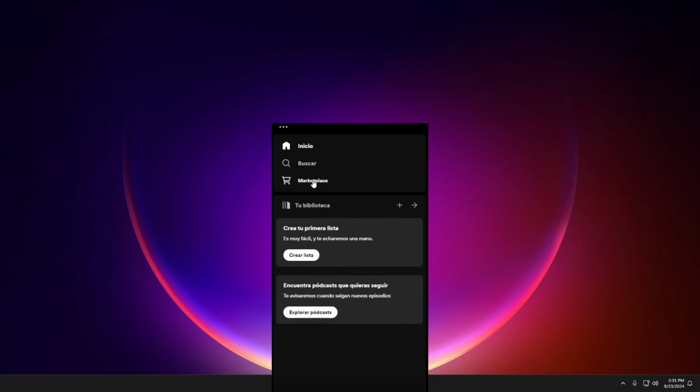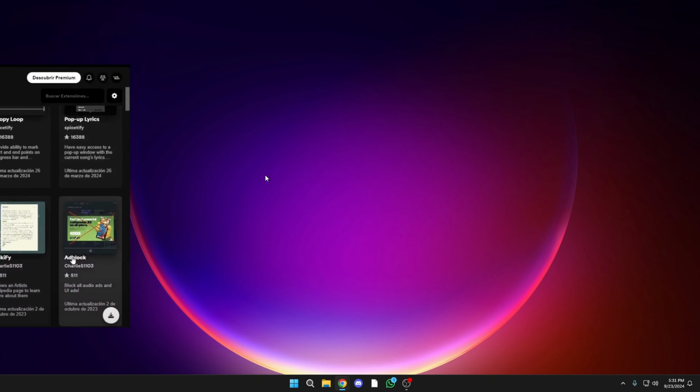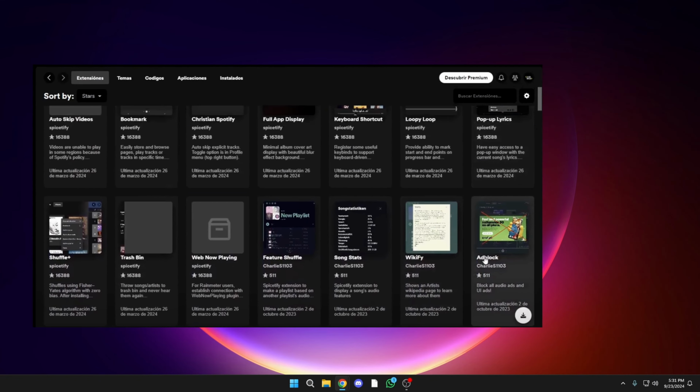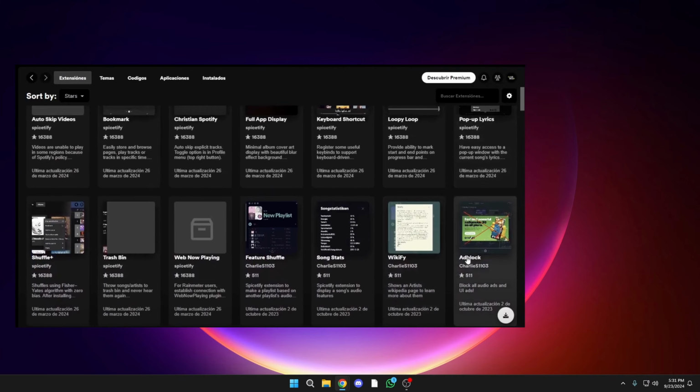Okay, I got cut off here, but after that, Spotify will open automatically and you will get this new option called Marketplace. If you click on it, you will have a catalog to modify Spotify, from extensions to themes for the experience and more. Simply configure it to your liking.